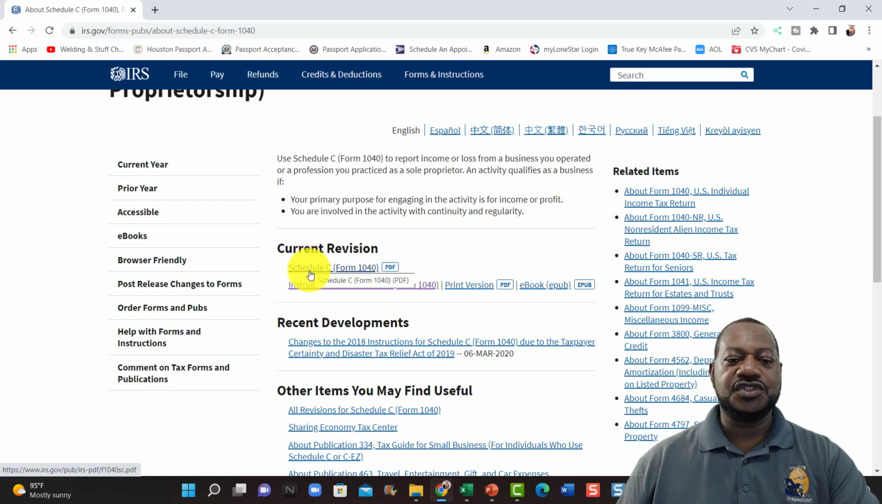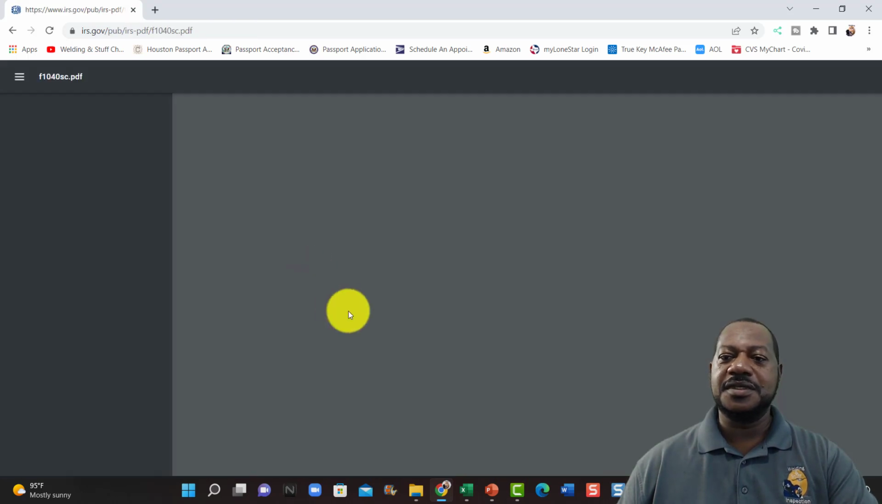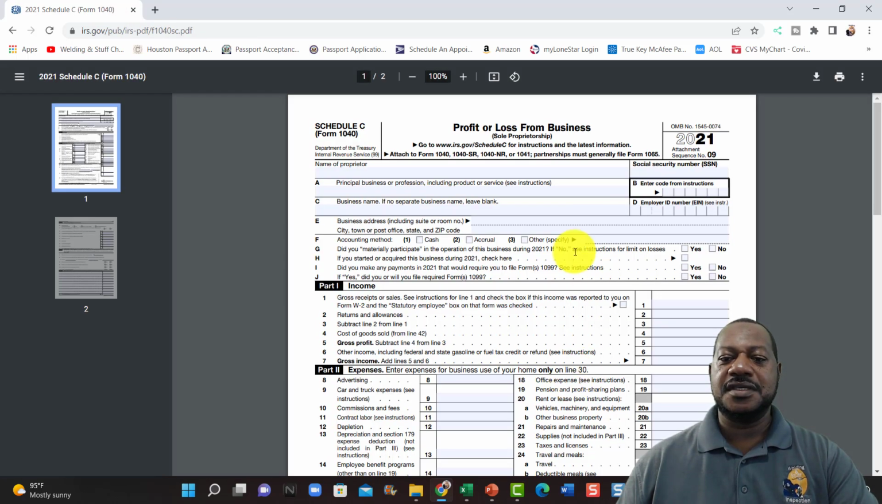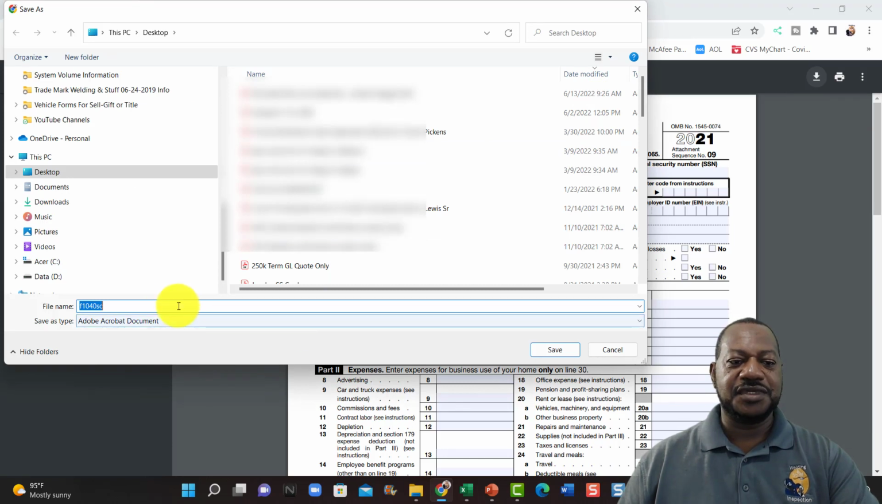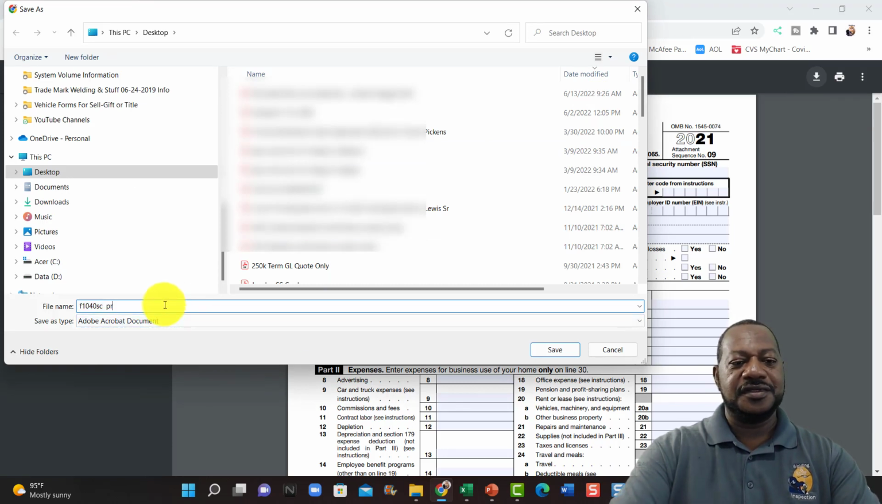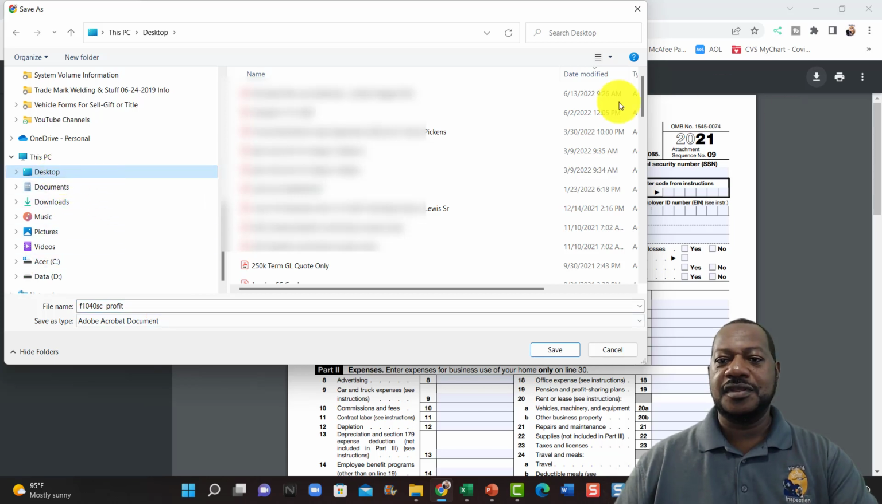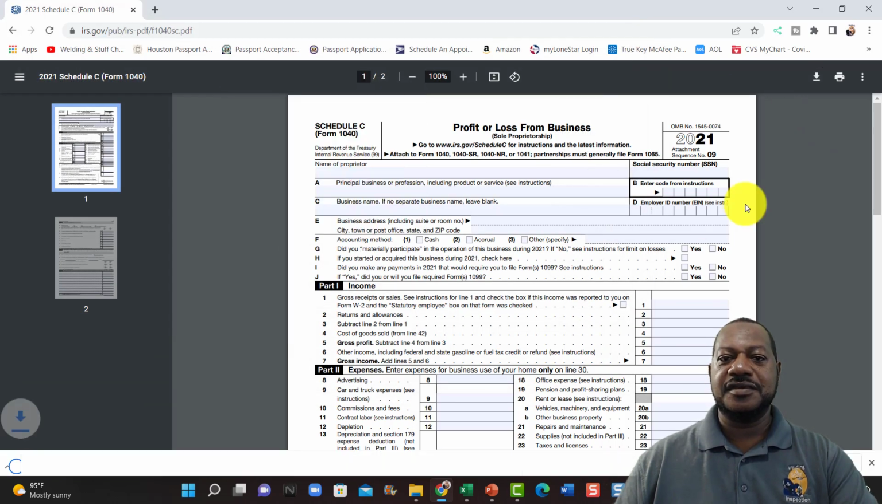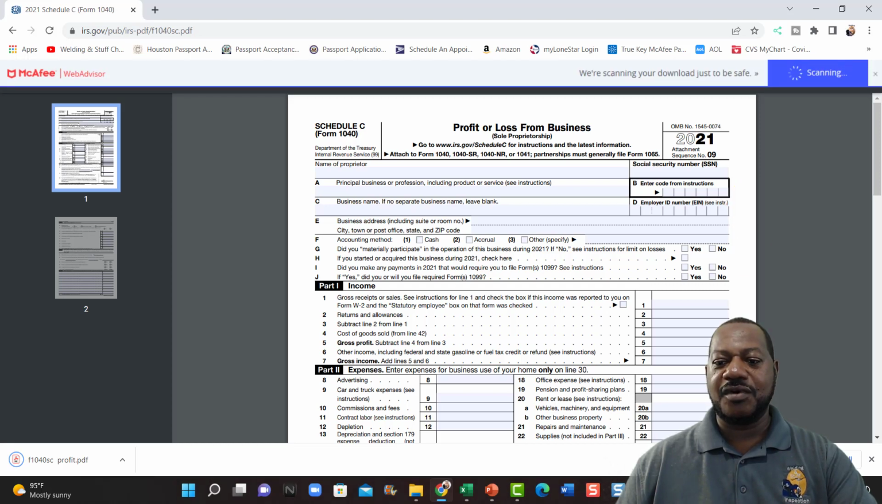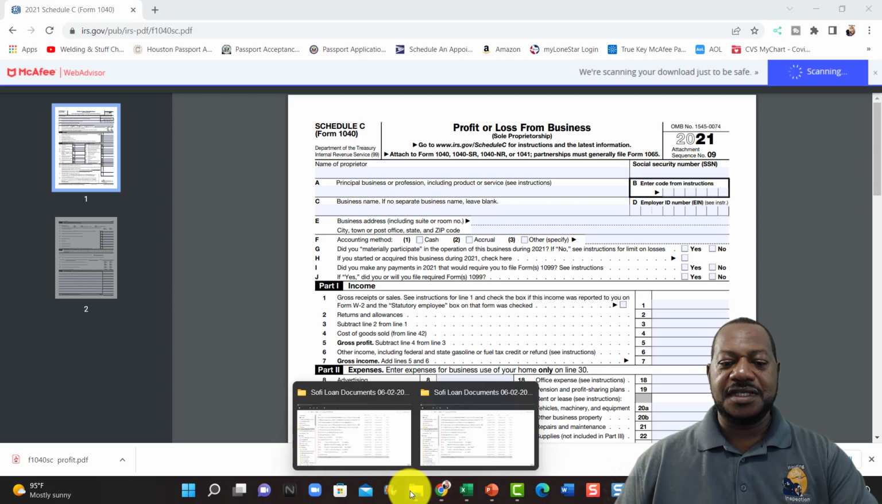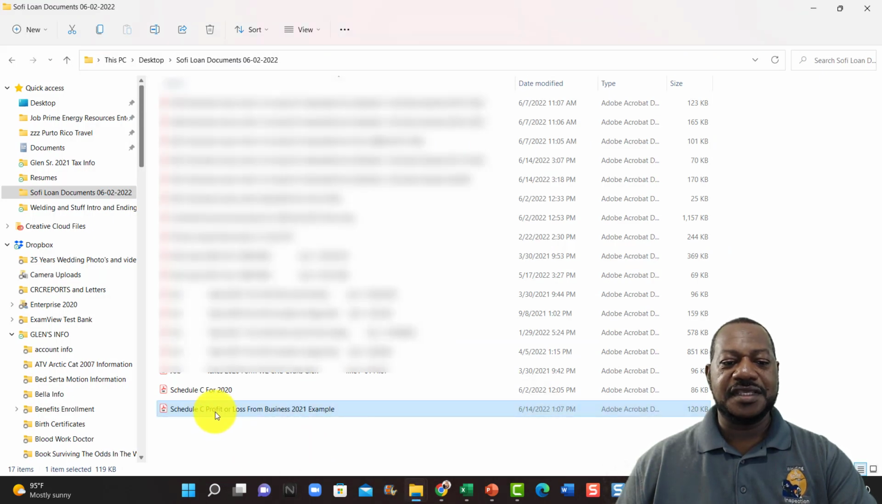But what you want to do is just click on this form, and you can fill it out right here. The best thing to do is just go ahead and download it and put it on your desktop, wherever you want to put it, and hit save. Okay, now go ahead and open that form up. I got one that's kind of pre-filled out already. It's the Schedule C profit loss example.